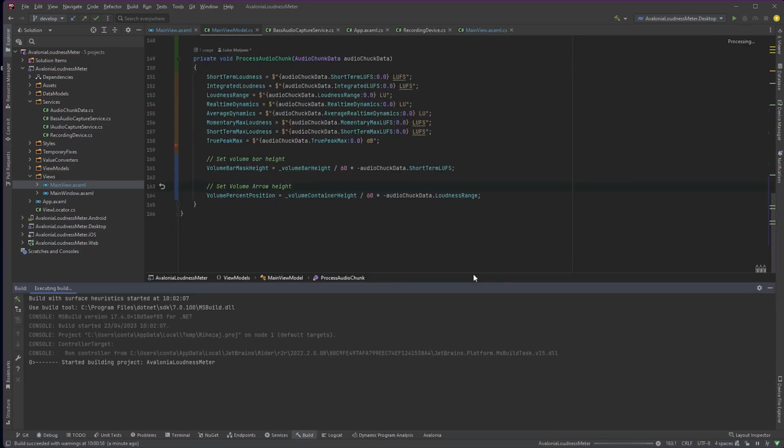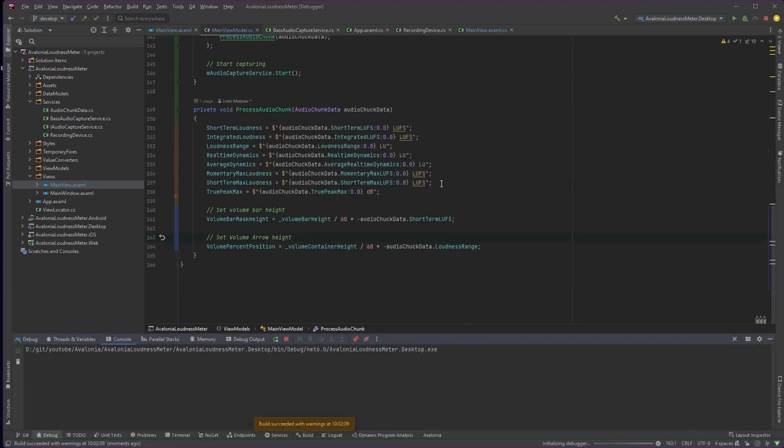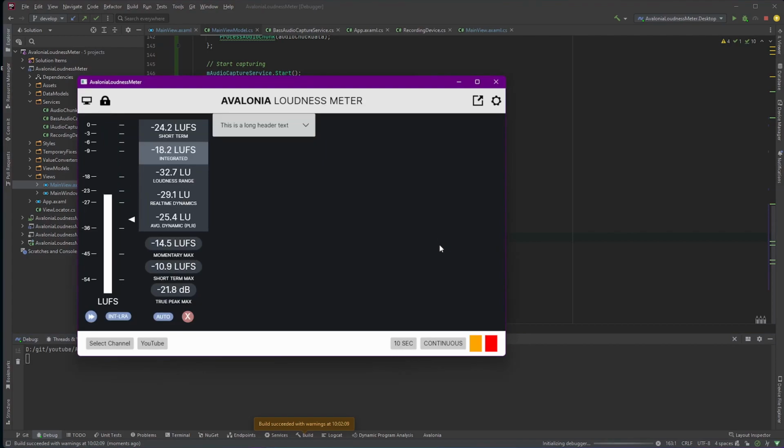And let's just double check that now has an arrow which will move with the short-term LUFS in this case. So yeah, you see the arrow is more instant and the LUFS is slower. I think we probably want that the other way around.